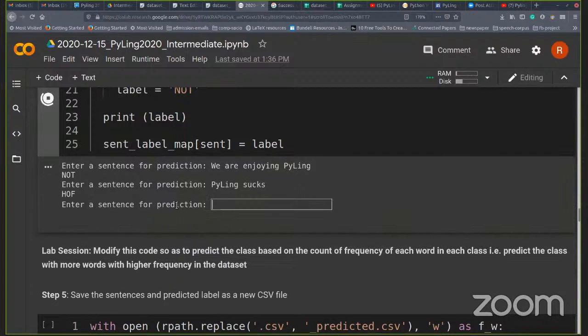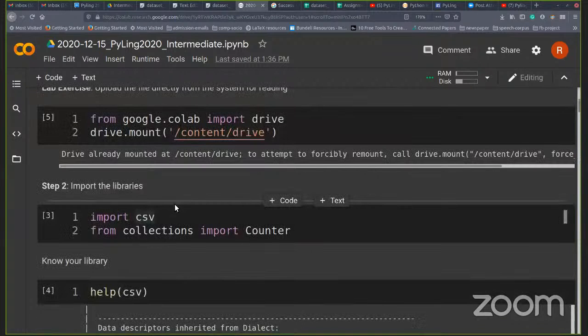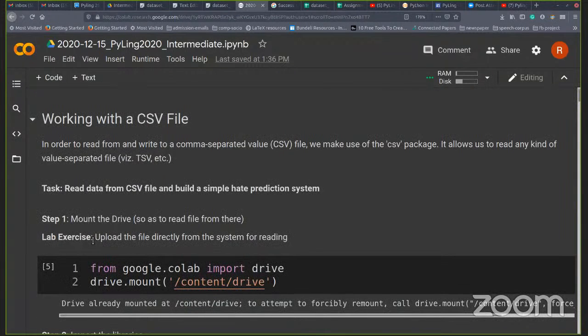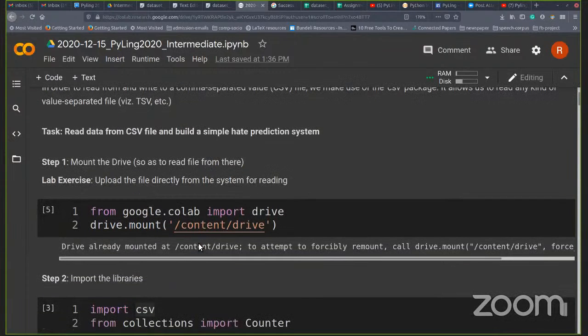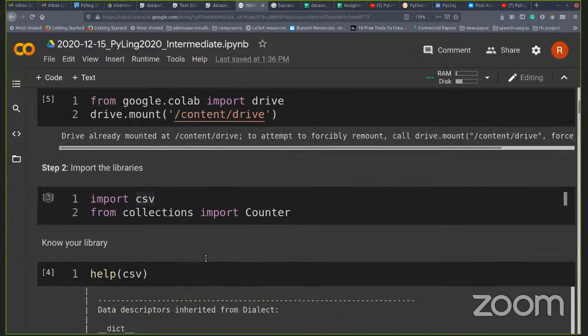Now here are the few exercises that you have to do for this, and they are marked as lab exercise, right? So one exercise is to upload the file directly from the system for reading. You could go back to the Colab thing that I shared in the beginning, and use the upload function for uploading the file. Try that out for your lab. That's one thing to try out.